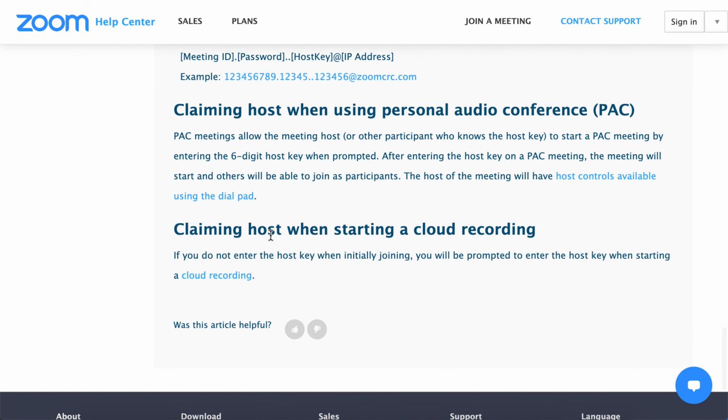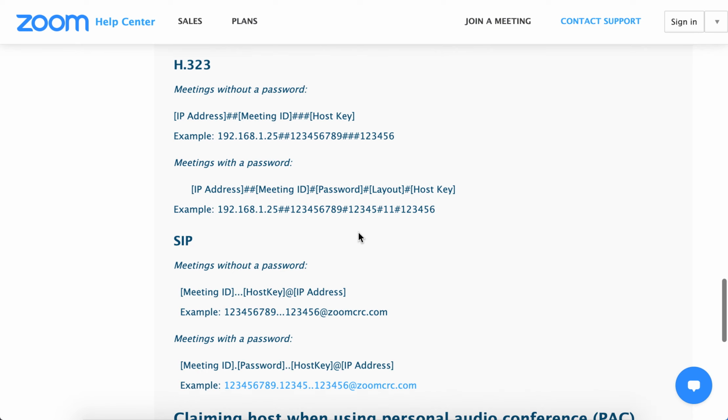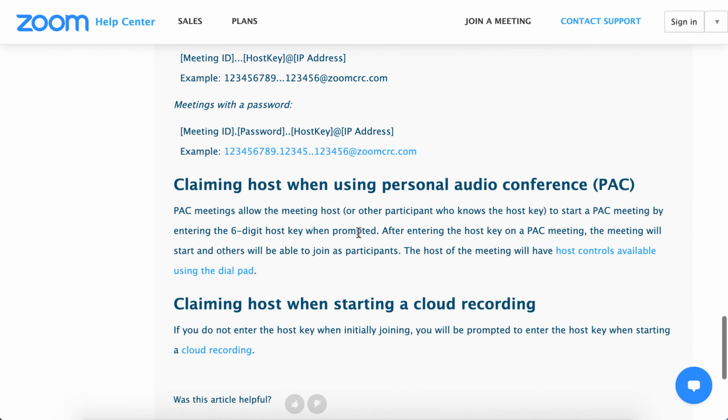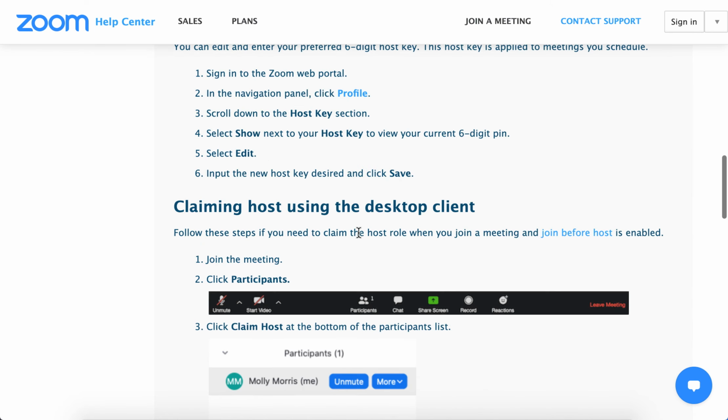And if you are starting a cloud recording, you will also need a host key or Zoom 6-digit code. So there you have it.